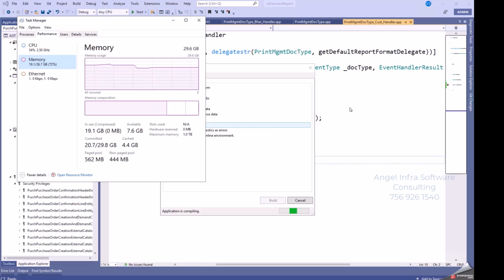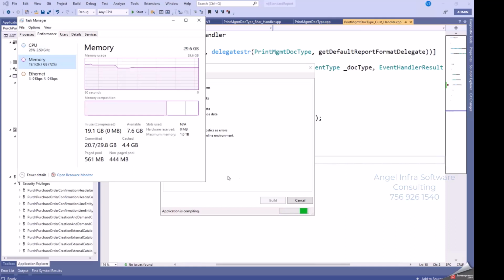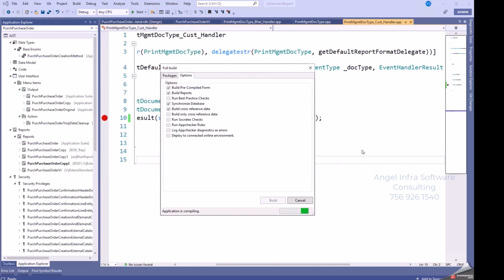I have 20 GB in use. I think we have enough memory here as well. This would normally take time, and it is. Let's wait.